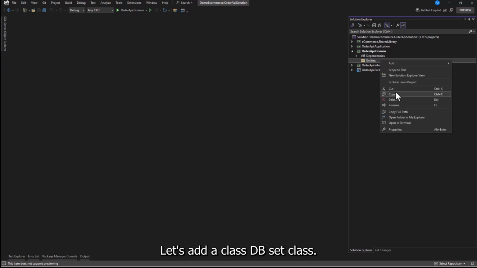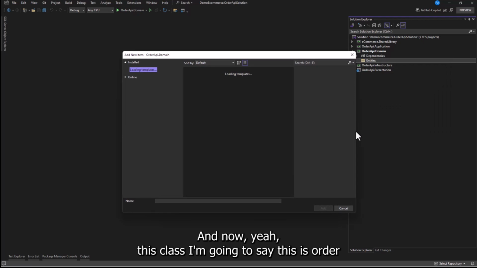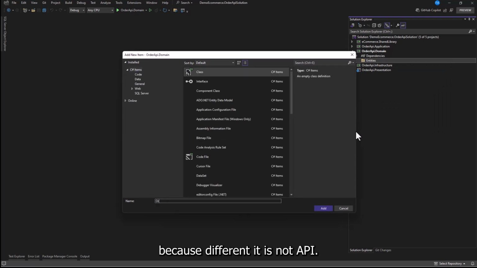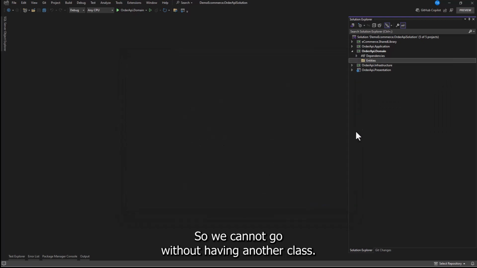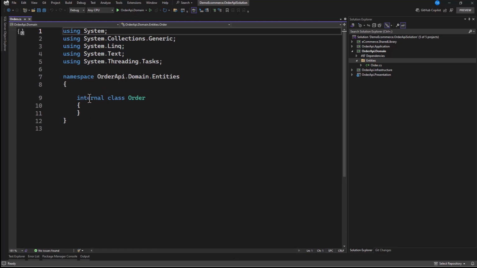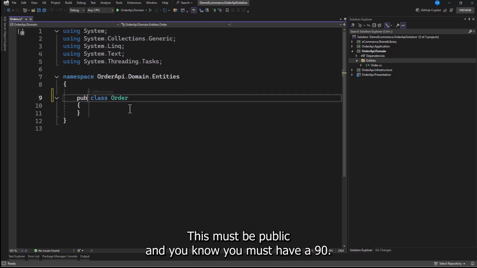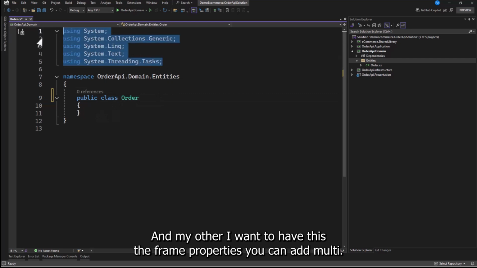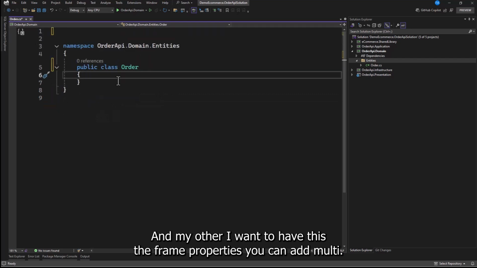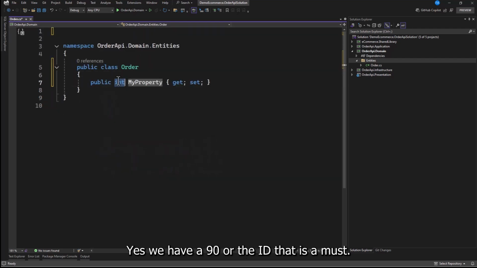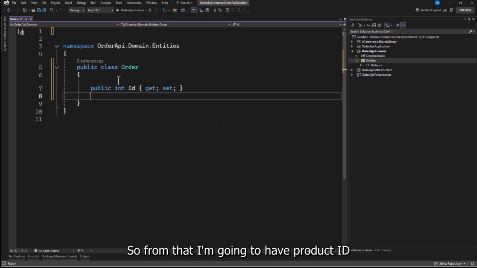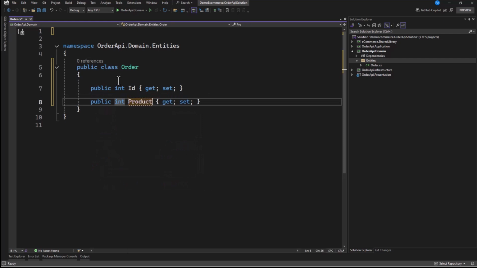Let's add a class, and here this class, I'm going to say this is Order, because definitely there's another API, so we cannot go without having another class. This must be public. And you know, we must have an ID. In my order, I want to have the following properties. You can add more to yours. We have an ID, order ID, that is a must. Aside from that, I'm going to have ProductId.